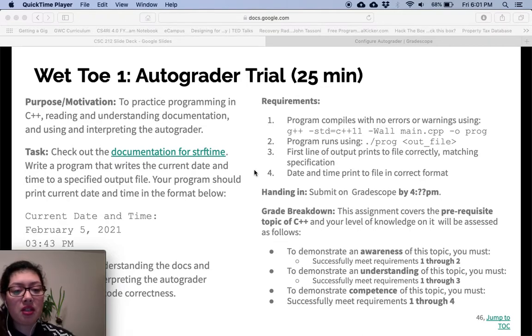So you see on the screen, I have the description of the wet toe pulled up. So say I'm a student, I go ahead, I read through this, I get an idea of what it is that I'm doing, and really the only starting point I have based on this is checking out this documentation, right? I understand that I have to create a program that has a command line argument, and when I run that program, it's going to output the current date and time to a file, right? That is all the information I can get from this.